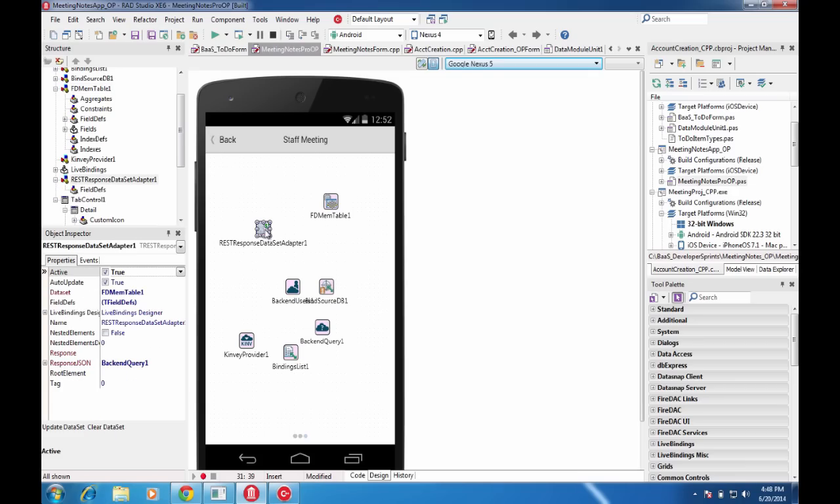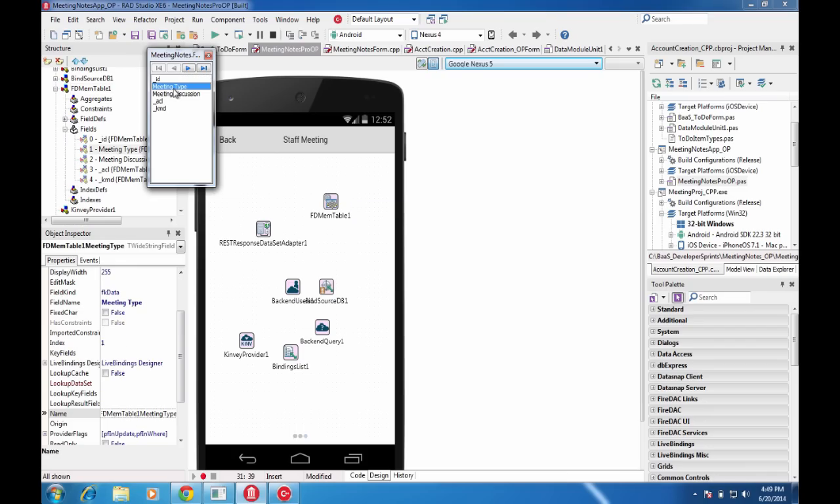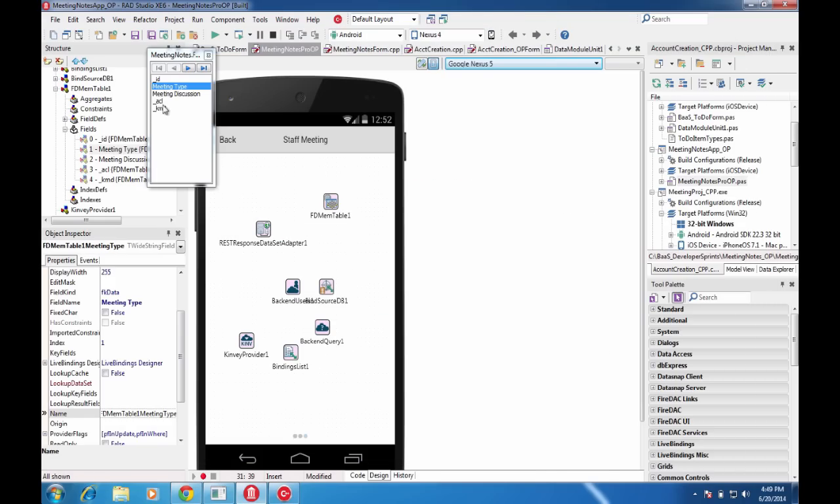The FDMemTable and also the REST response dataset adapter are two important components that you need to also place onto your form. The FDMemTable is hooked into the REST response dataset adapter, as you can see here, by setting the dataset property to FDMemTable1. And then we've also hooked it into the backend query 1 component. And then if you right-click after executing the query, if you right-click on FDMemTable and look at the fields editor, you will get the columns back that are defined here inside my account. So for example, we have meeting type and meeting discussion. Those were two columns that I had originally defined.